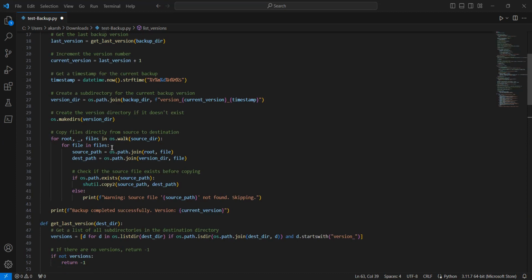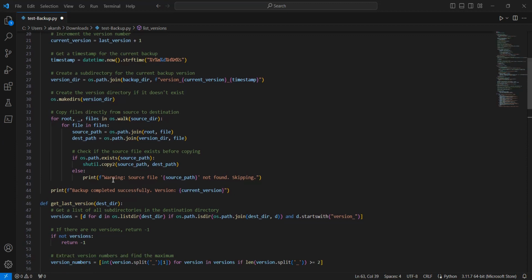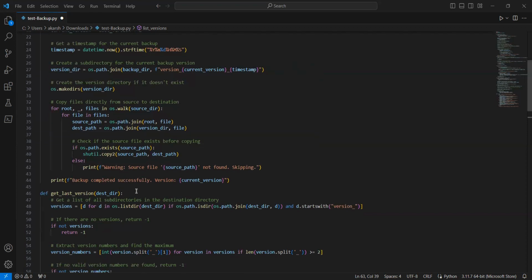with the help of os.walk, it recursively walks through the source directory. Then it copies each file to the current backup version directory. Then it prints a warning if a source file is not found, like this. After completion, it prints a success message with the current version number. This is a success message, and here it will also provide the version number.